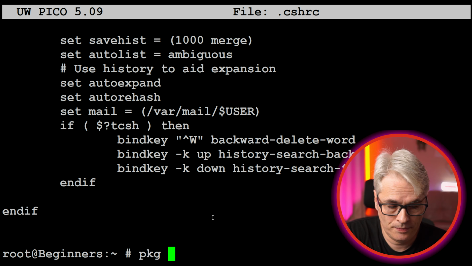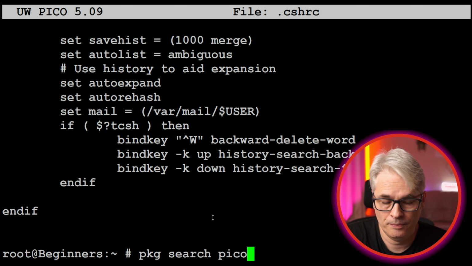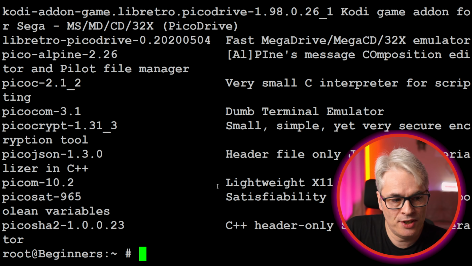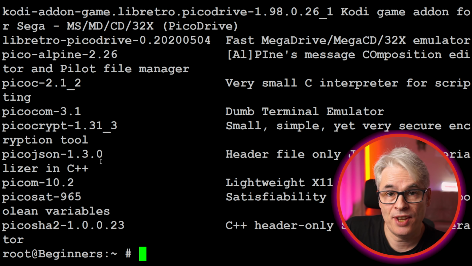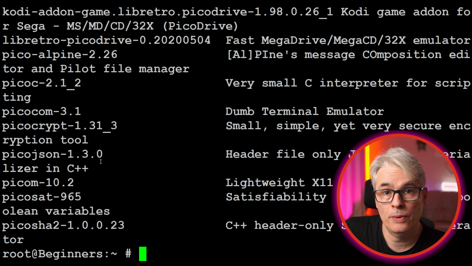I probably saw this command somewhere on the internet many years ago and thought, let's give that a go and see what it does. And it gave me the Pico text editor. Now, I found out specifically that it was pico-alpine and not pico by doing a search. And there are 2 ways to do a search for packages on FreeBSD. The easiest way is pkg search pico. See what it brings up. There you go. It lists everything that's got pico in the title in the package repository.